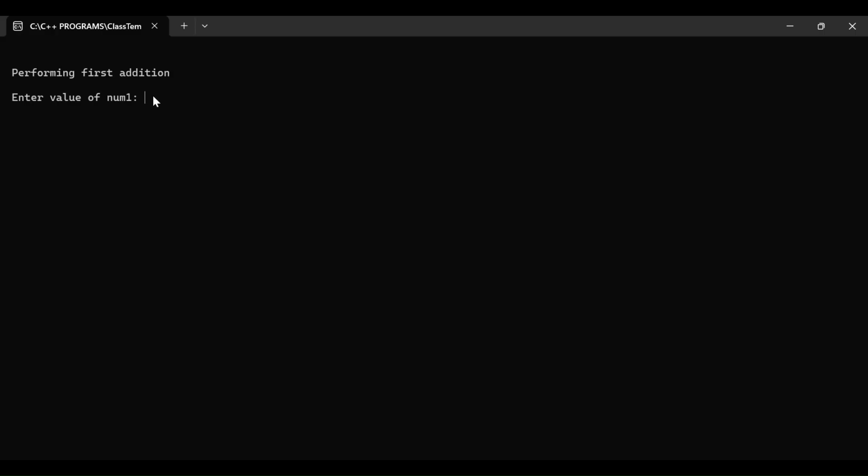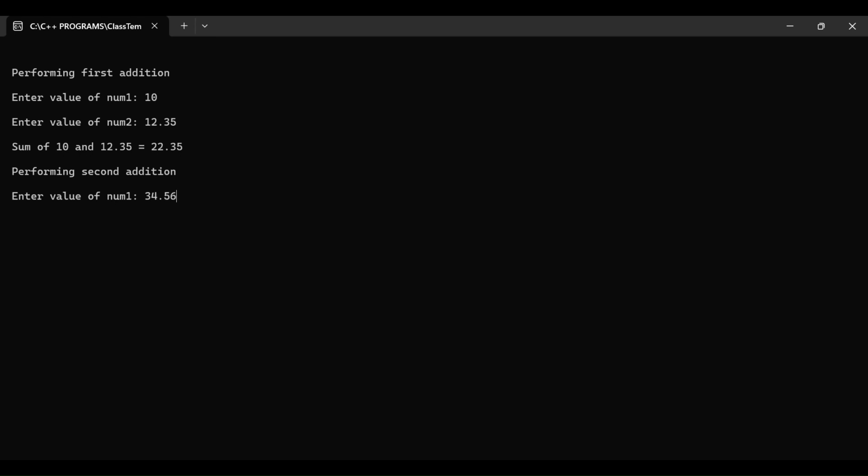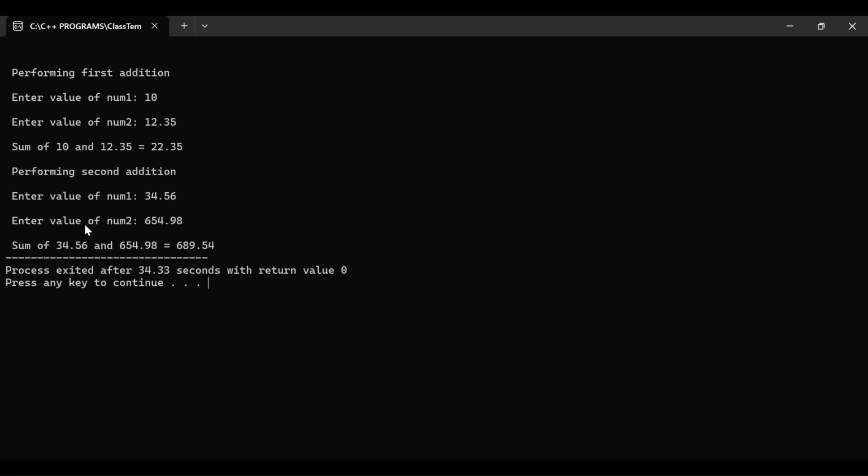So this time for performing first addition, we will have to supply one integer value. Num1 will be an integer value and num2 will be a floating point type value, maybe 12.35. So the sum of 10 and 12.35 is 22.35. For the second addition, value of num1 will be a decimal point type number. It's a floating point type value. And similarly, the value of num2 will be a decimal point type value. So let's say this is the value, and here we can see the addition has been performed. So this is how we can use multiple parameters for class templates.